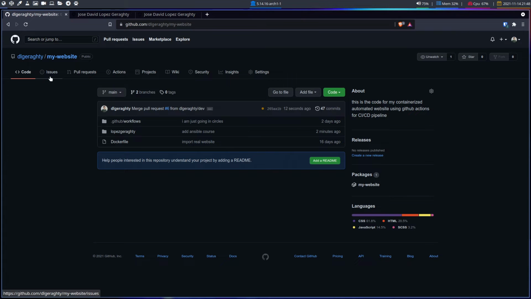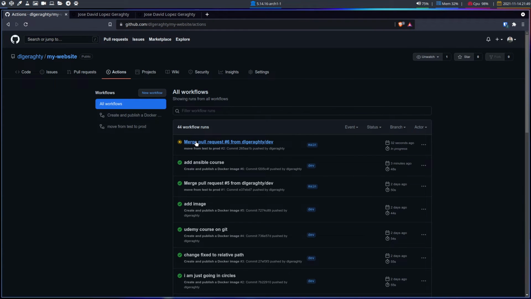In a real team you could go about deleting and creating new branches. And as you can see, the pull request also creates a push action. So here, let's go to actions, and you can see that also triggered an action.